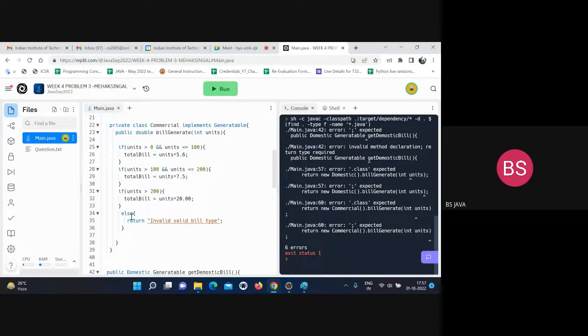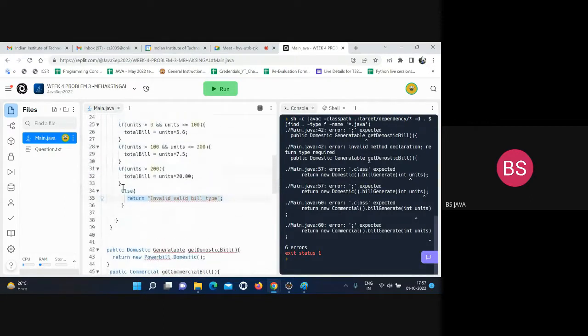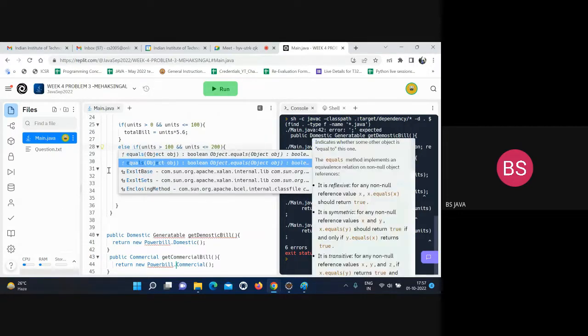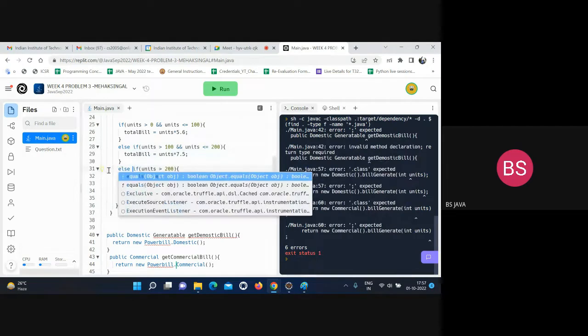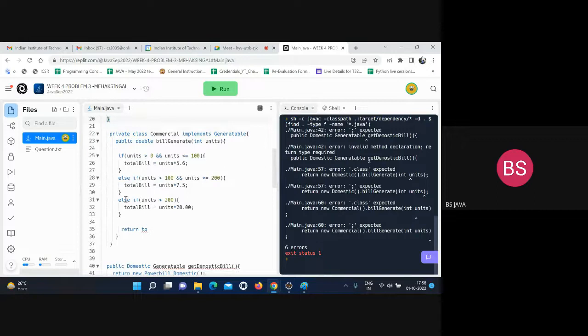Actually, the bill generate method is not asking this one. Invalid bill type. So just we should return here, else. Here also else if, and here you should return total bill. Did you define total bill? Yeah.